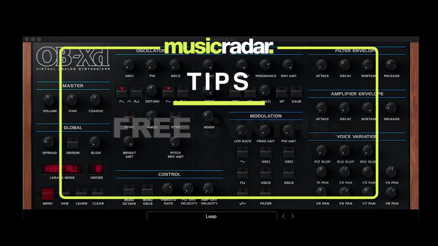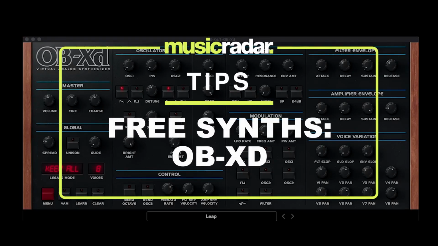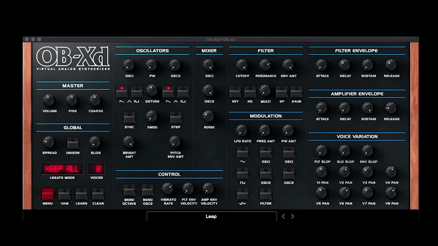In my last video in this series, I delved into the basics of subtractive synthesis using the completely free TAL Noisemaker. This time I'm going to be using OBXD from DiscoDSP to explore the world of analog modeling.